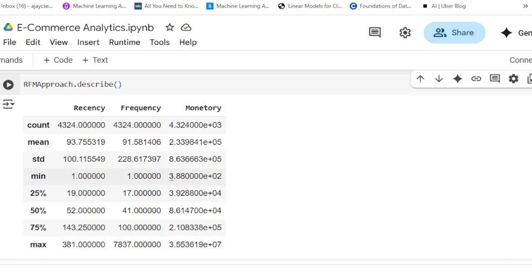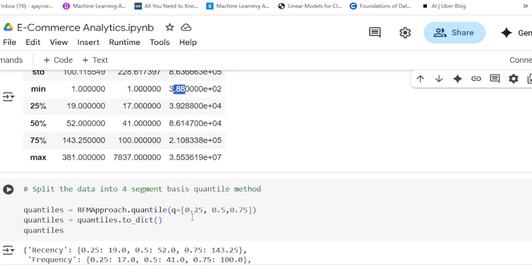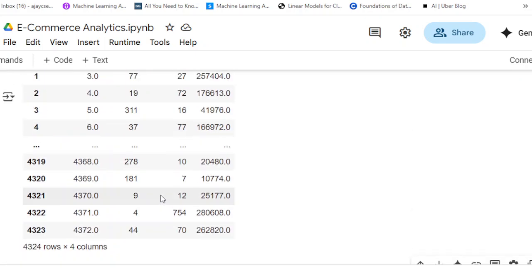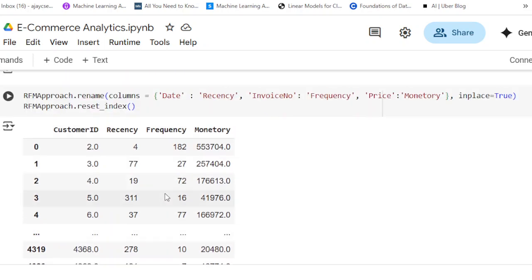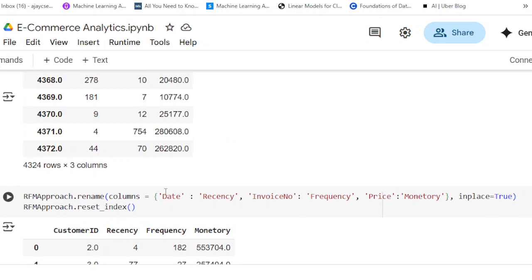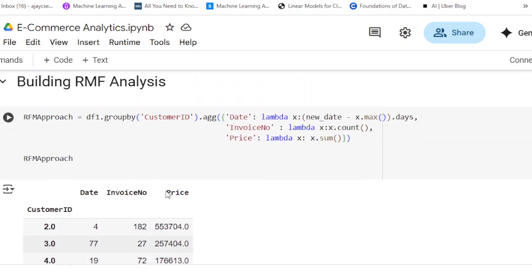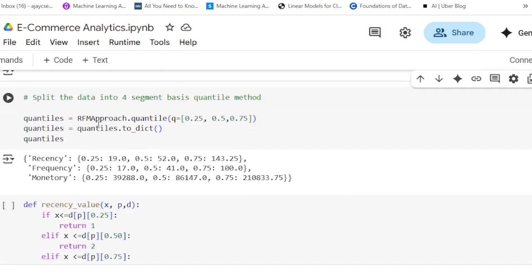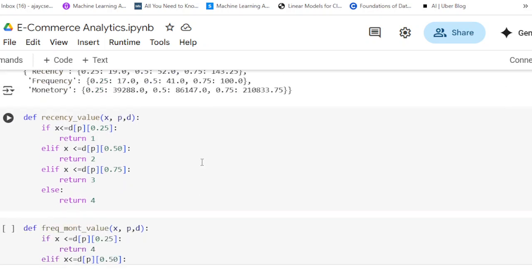So the minimum value that we have here is 388, the maximum value is 3,5... 1 2 3 4 5 6 7, it's like some 35 lakhs or something. Now we are splitting the data into 4 quantiles. So 0.25, 0.5 and 0.75. Here we are splitting the data.